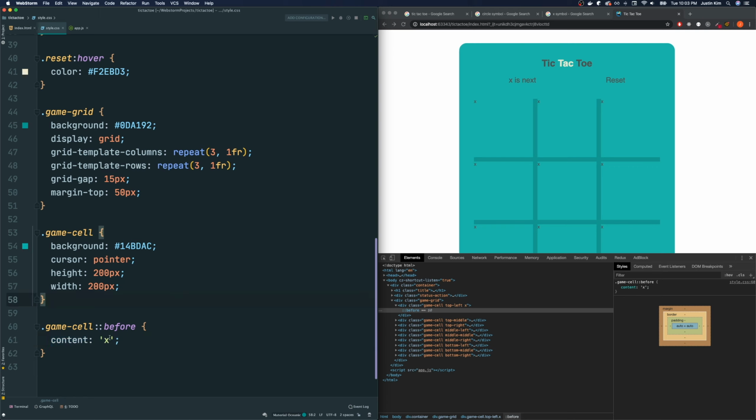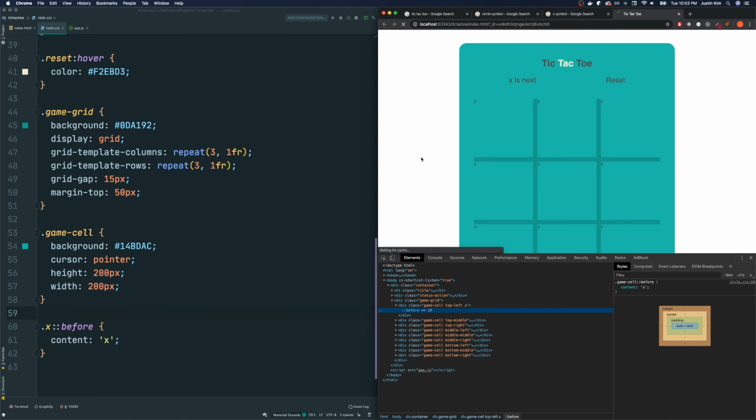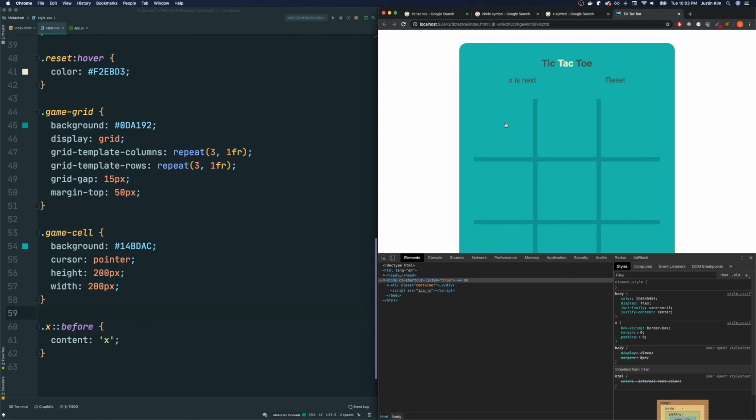So let's stylize this now. But not only that, we don't want to put it on every cell like this. We only want to put the X's where there is the X. So the way that I'm going to do that is I'm going to grab the x class and put a content for that one. Let me refresh the page. Notice there's nothing, but when I click here, and there was x, now it puts an x.